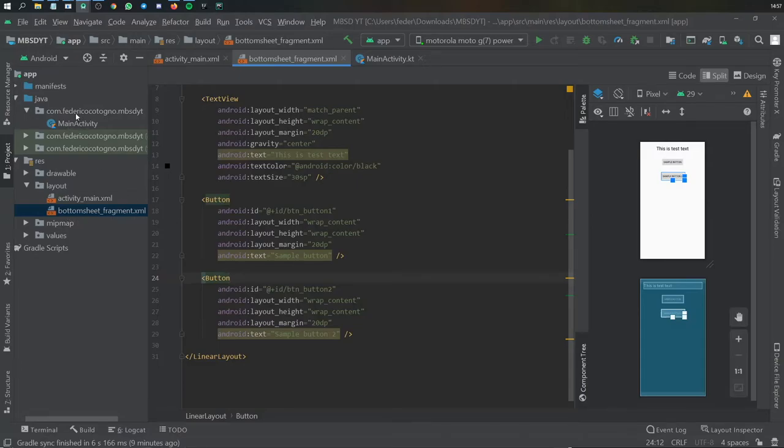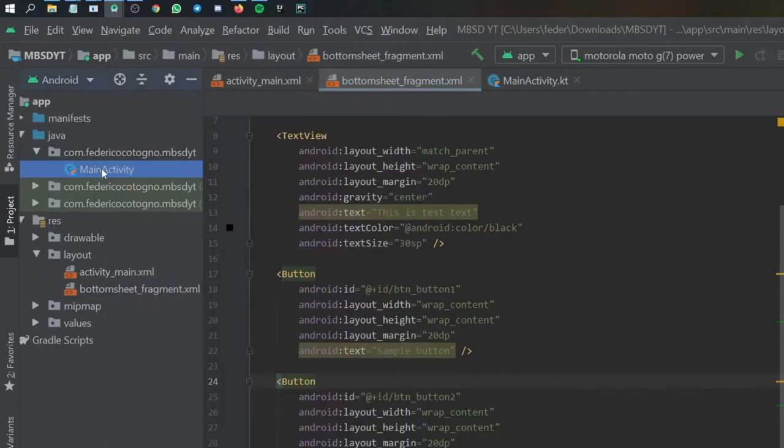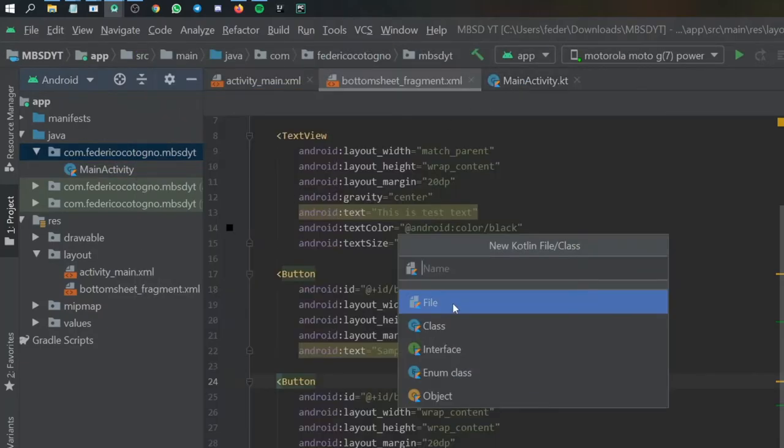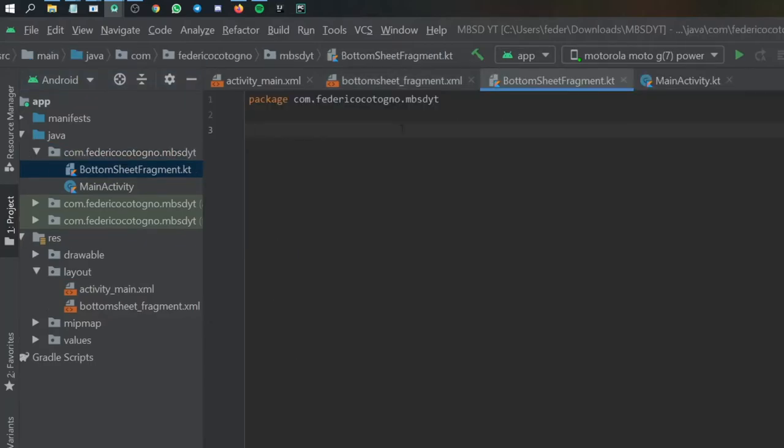Now we actually have to go to our folder where we have the main activity and create a new Kotlin file class. We're just going to type in bottom sheet fragment and click enter. And here we're going to create a class, bottom sheet fragment.